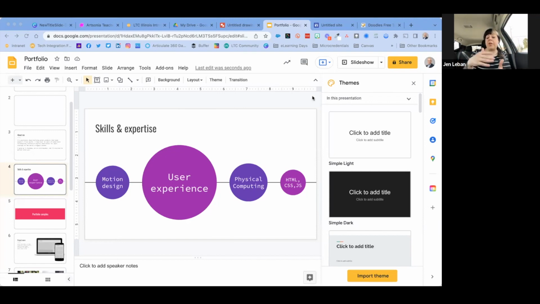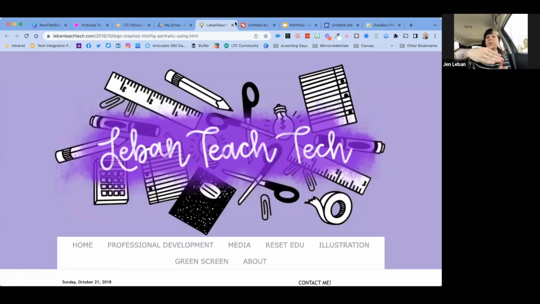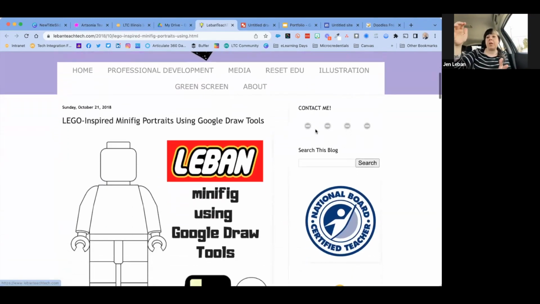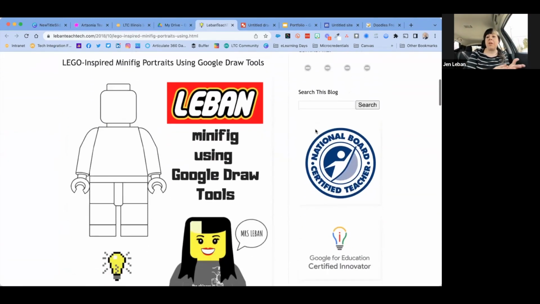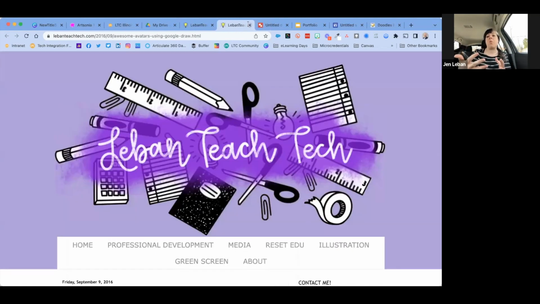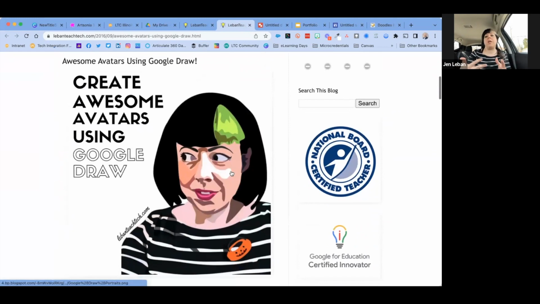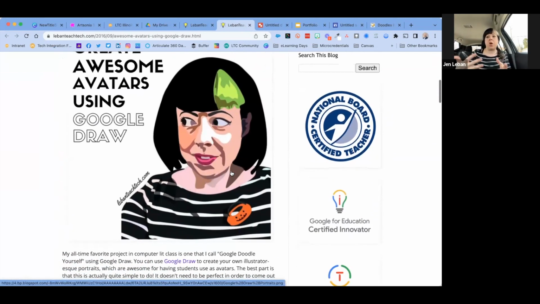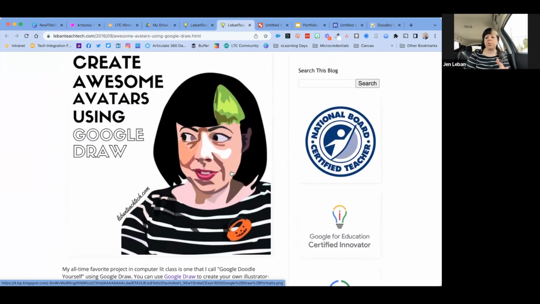And then I have another assignment that uses Google Slides or Google Draw. Hey, that's my blog. There we go. Minifig using Google Draw tools. And then the other one is doing portraits where you use the Google Draw tools. There's a tool called the curve tool. You create more organic, abstract shapes and you layer those together, and they almost look like Illustrator vector drawings. That's something you can do in Google Draw or Google Slides.